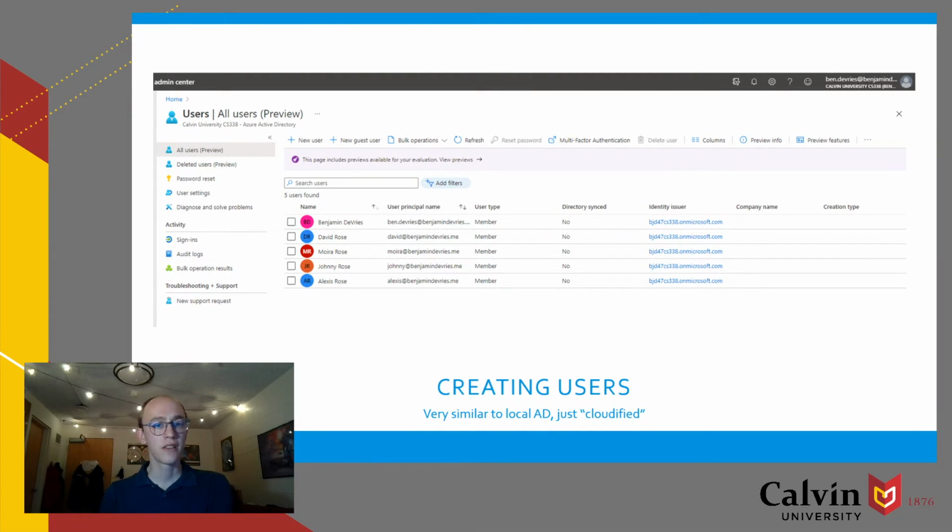First, of course, we have to create some users so that we can manage their devices. This is very similar to a local AD environment. It's just kind of cloudified, so you can see that cloud interface that we've seen elsewhere in the class. I created some generic users. Of course, they have characters from Schitt's Creek, one of my favorite shows.